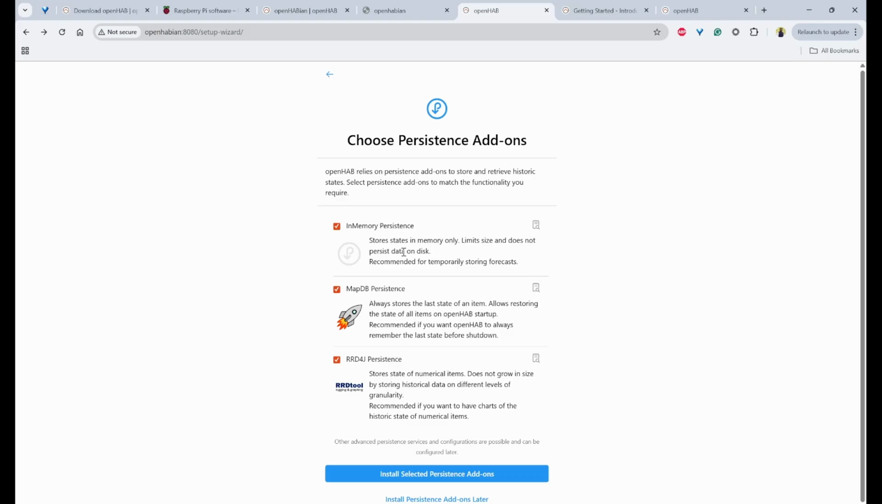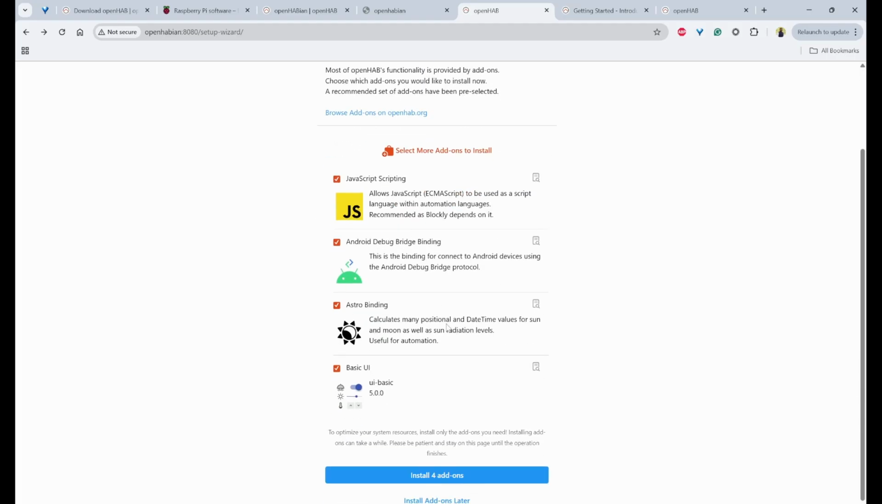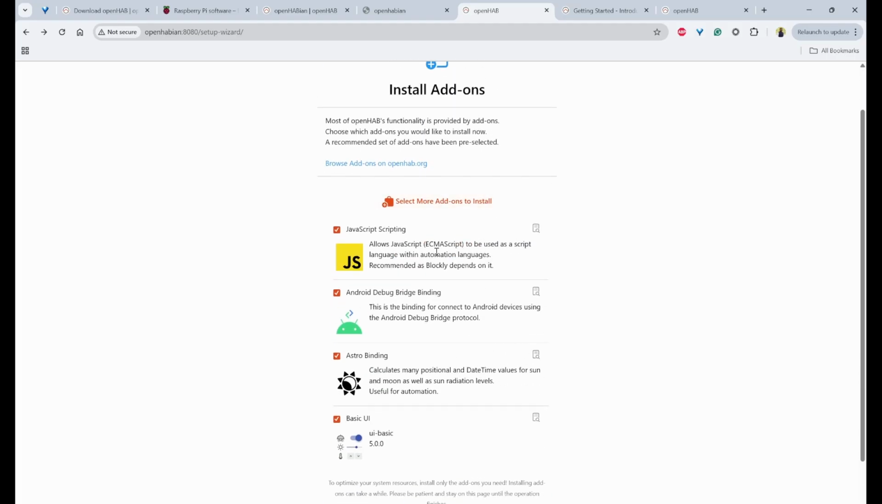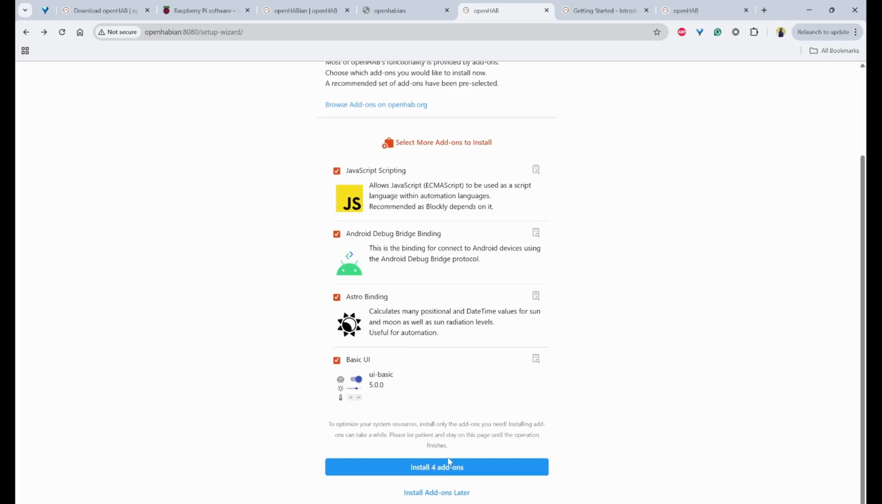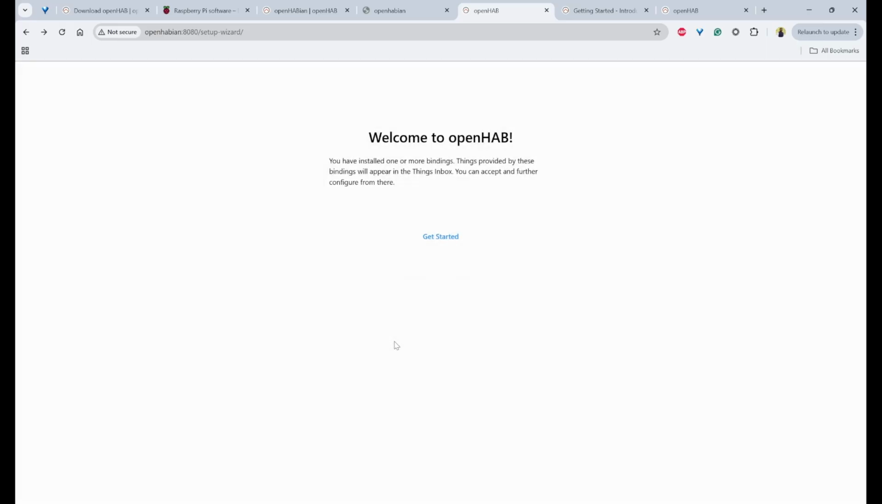And we need to choose some of the persistence add-ons. By default, these can be chosen. And here also some of the add-ons for scripting and the bindings that are added. So you can choose them and install. Now the installation of the add-ons is done and we can click on get started.